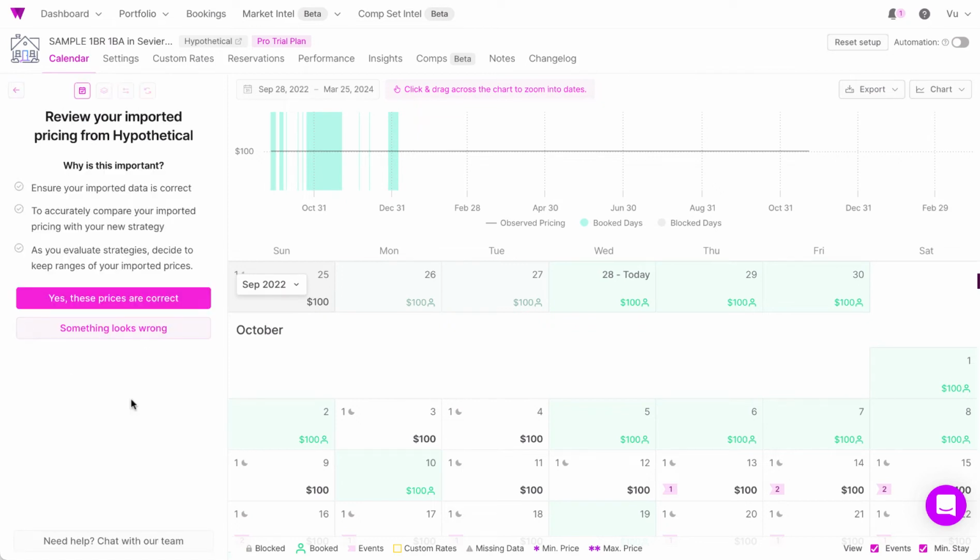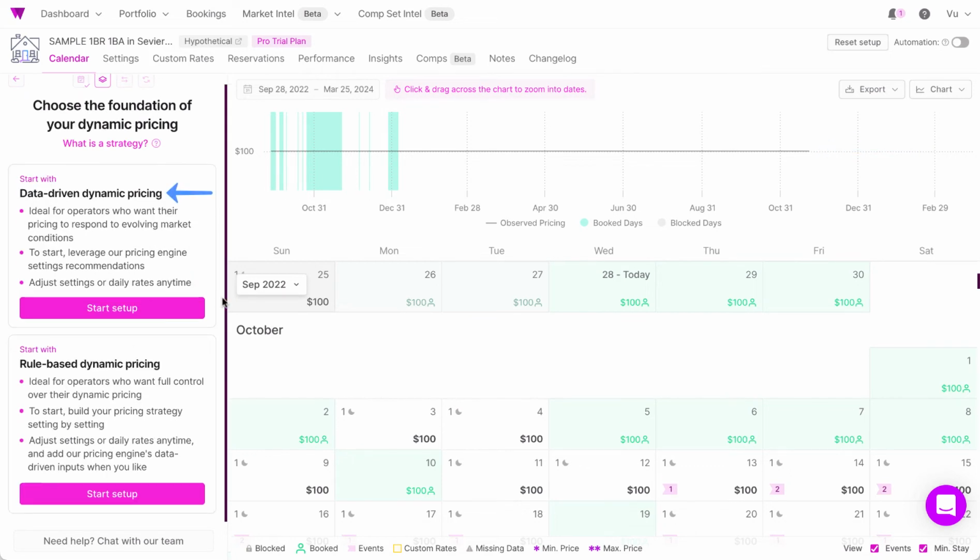These prices are what's currently live on your channel. As you can see, this listing's prices are at $100 throughout the entire calendar. Once reviewed, I have two options: data-driven dynamic pricing or rule-based dynamic pricing. Data-driven leverages Wheelhouse's pricing recommendations, whereas rule-based gives you full control over your dynamic pricing.